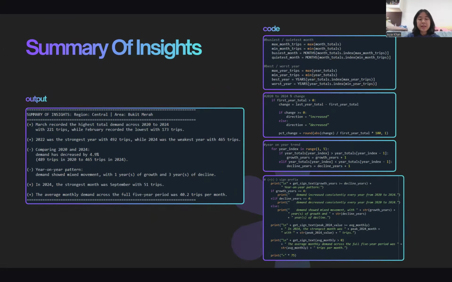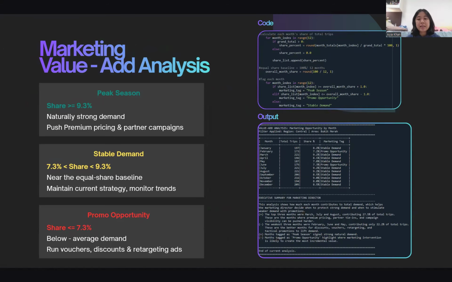After the table is printed, generate insights produces key findings such as the busiest month, quietest month, strongest year, weakest year, and the overall trend. I also added a marketing value add analysis here. This calculates each month's share of total demand and classifies it as peak season, stable demand, or promo opportunity. This makes the output more useful for business decisions such as pricing, promotions, and resource planning.